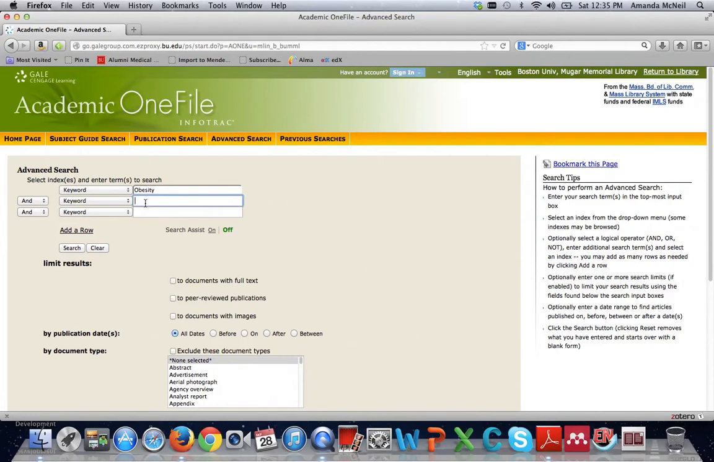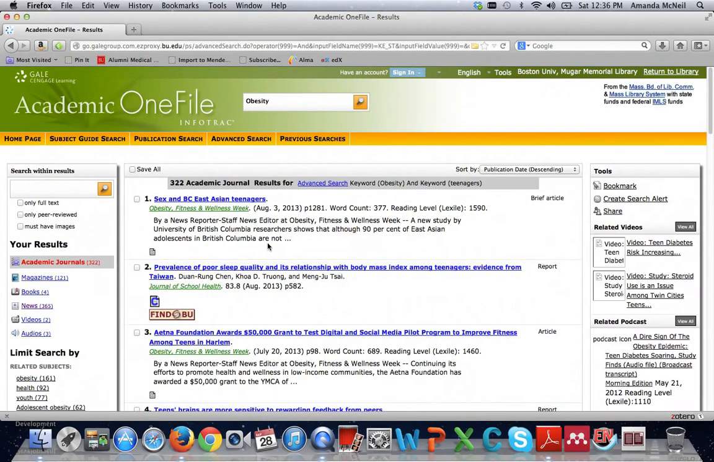In the second search box, I'm going to put in our second concept, which is teenagers. And now I'm going to click on Search. Now you can see the Academic OneFile automatically only shows you one type of resource at a time, so it automatically pulls up the academic journals.